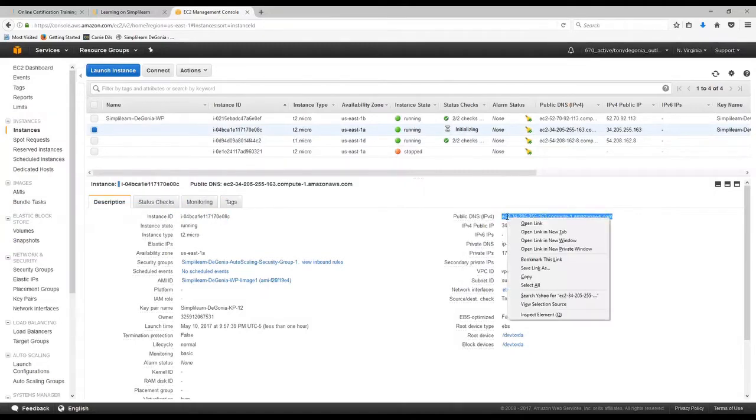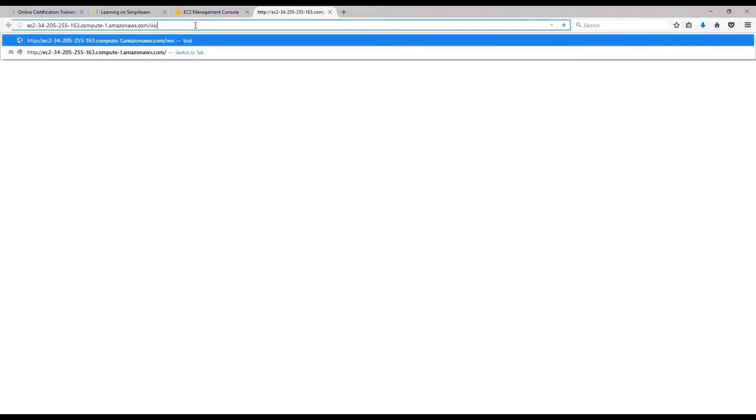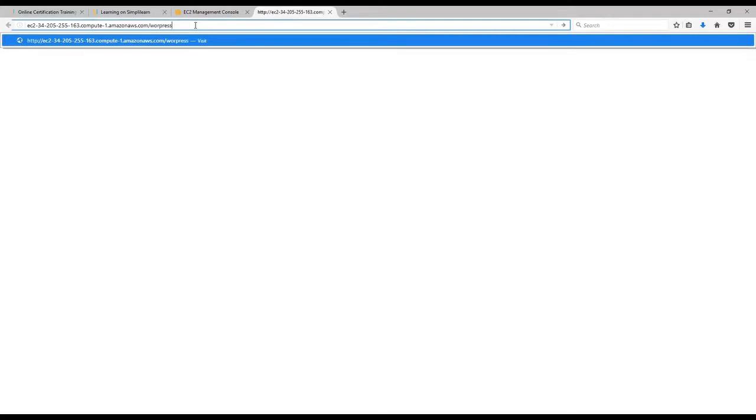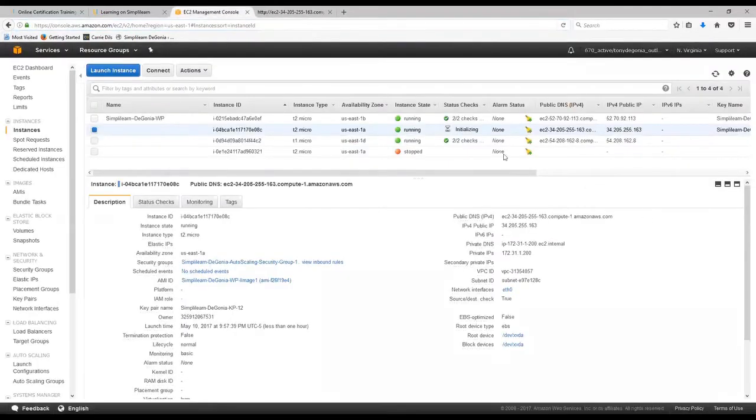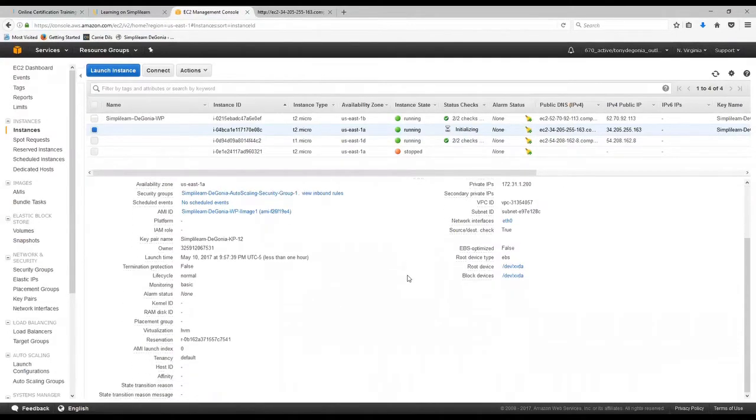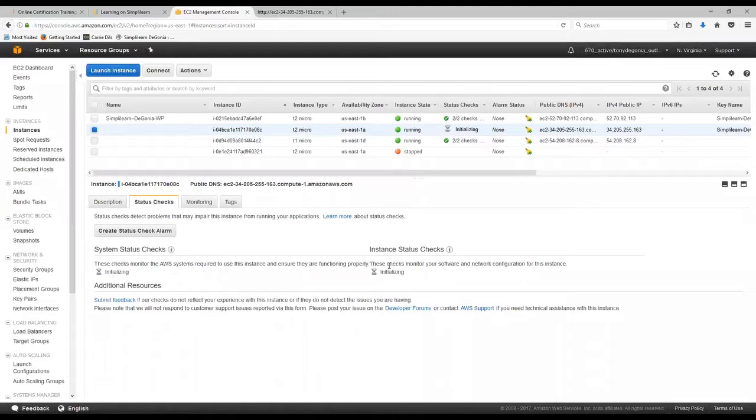So let's see what we can do here. We'll open this in a new tab, and WordPress. Helps if I spell it right. And let's see if we've got our WordPress site up and running here. We'll let this finish going through its paces on its status checks.